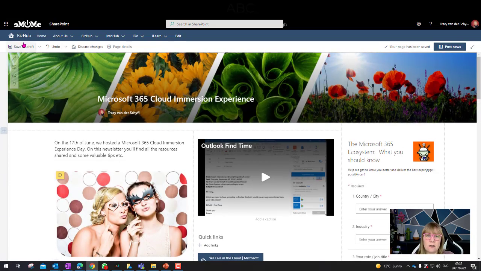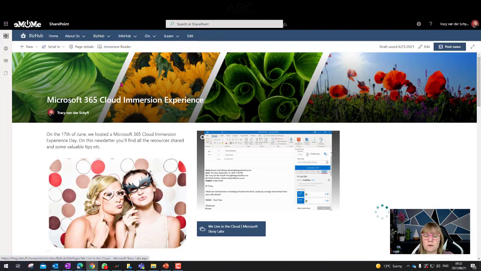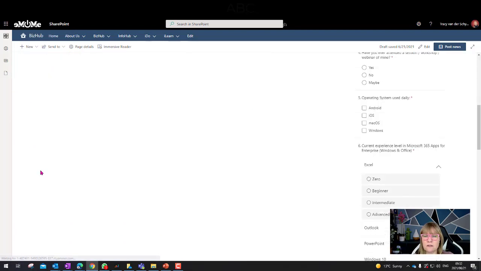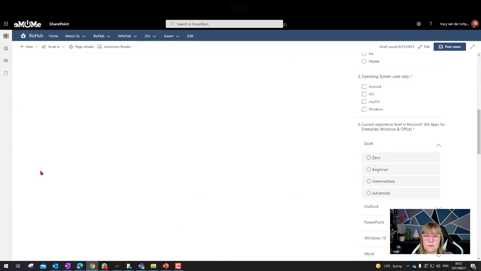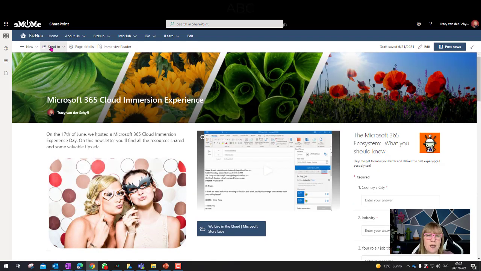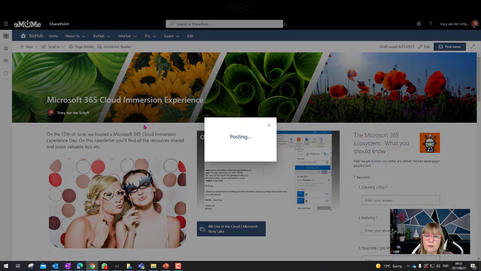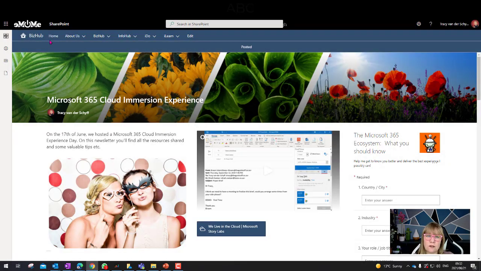So now, if I save the draft, then people that have only read access to the site will not see the saved draft yet. I always suggest to keep on saving the draft while you're working until you're ready to publish it. We'll just give it a moment for all of these other things to load as well. And then if I post the news, it will be published. And by published, I mean you'll see it on the landing page.